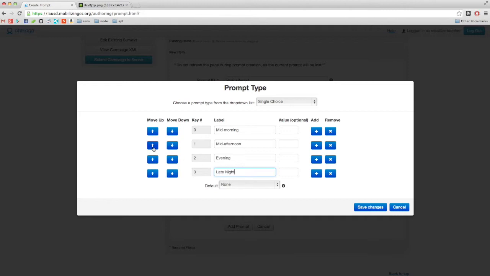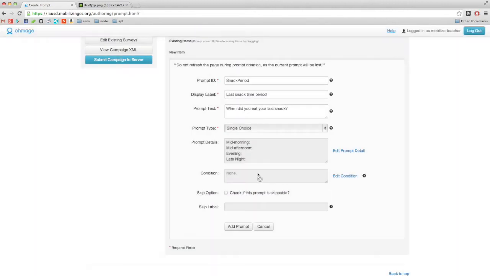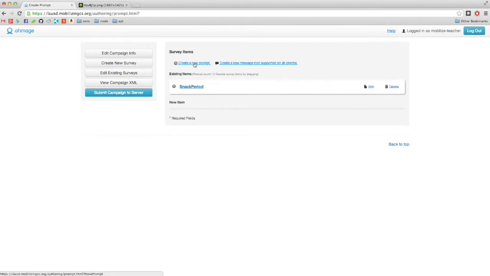Now you can move these up and down using the up and down arrows on the right, and you can also enter a value, but that's just optional. You can also remove any option at once, and change the default, make one of the options selected by default. We'll use none for this though. You can make your prompt skippable if you'd like, but we'll use that for a later prompt. Go ahead and click Add Prompt when this one's done, and then we'll make another one.